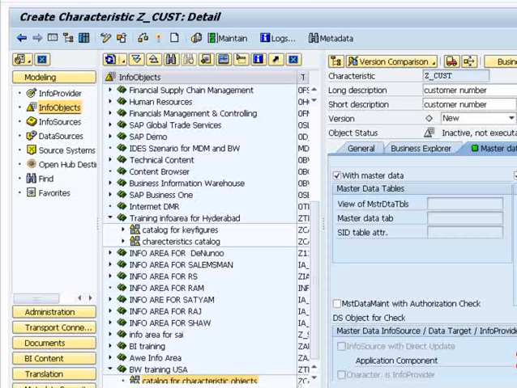According to this selection, the system will create a field for the short text and a field for the language dependent. So 0LANGU is the characteristic for this, and the short text 0SHTXT is the characteristic for this. Those two characteristics will be created by the system.